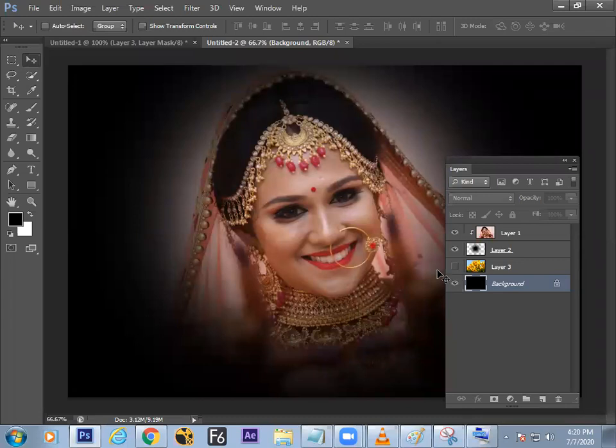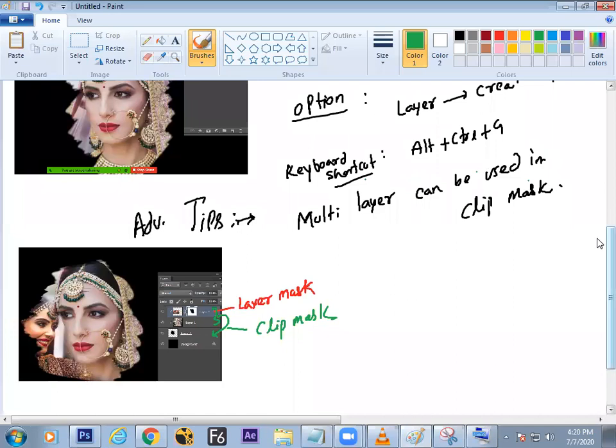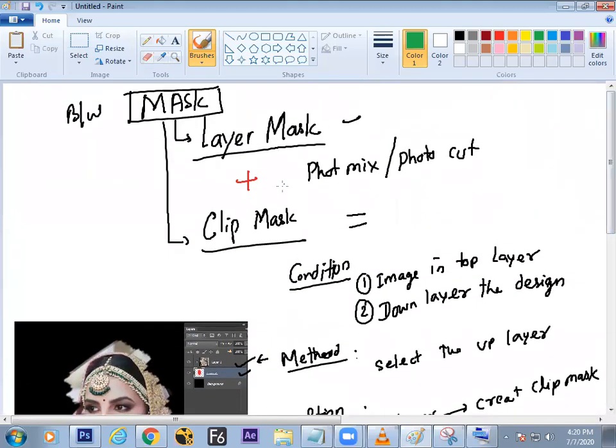So we have understood how to make a clip mask. Now, what is the difference between layer mask and clip mask? Layer mask, clip mask difference. It may be a question in your interview. What is the answer? Layer mask happens in a single layer. Clip mask happens in multiple layers. What is the similarity between them? Both are masking only. They hide the subject.